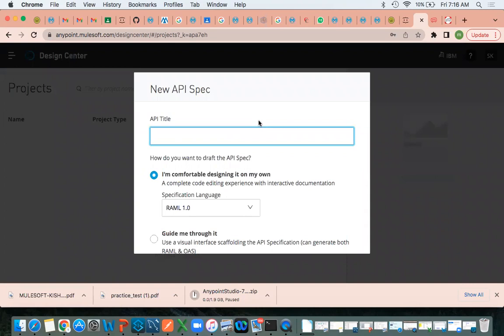The moment I click on this option, it is asking for the API title. API title is nothing but the project title, project name or API name. So how will we know what name we need to provide here? For that project, if we are doing a calculator, then calculator, like that. Here, I am creating a calculator API. This is our purpose.